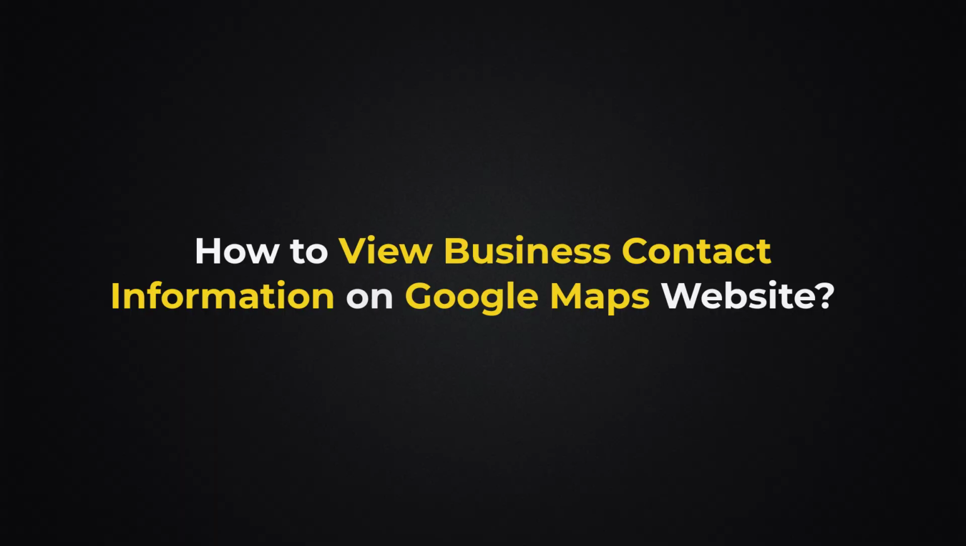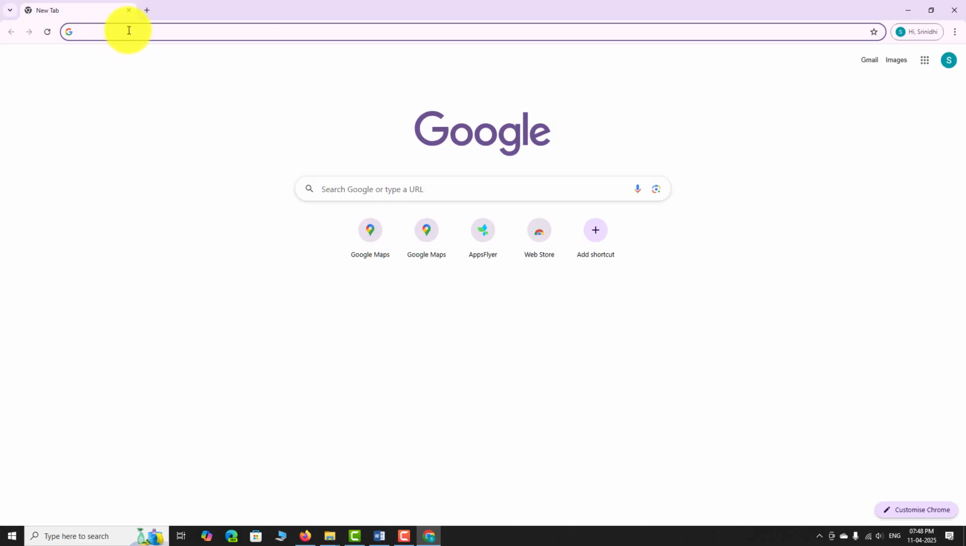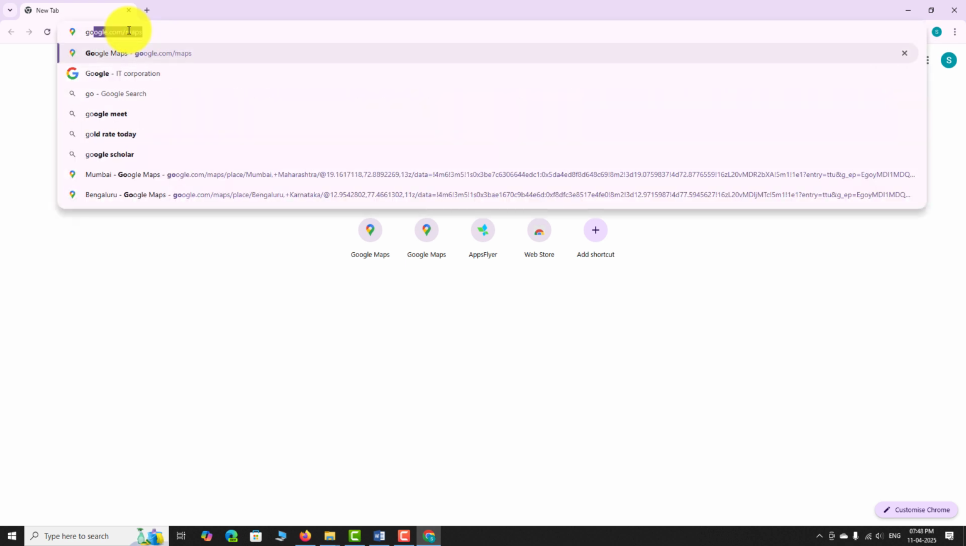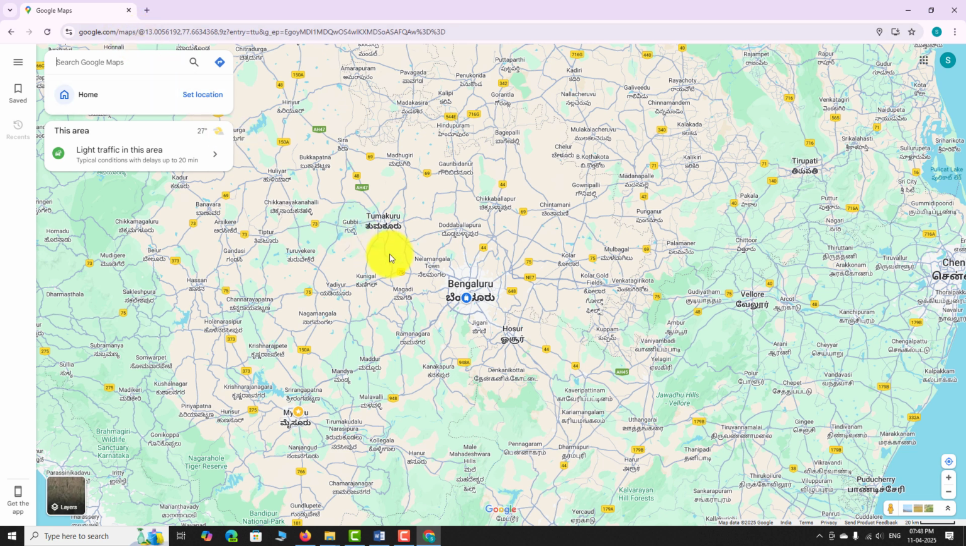How to view business contact information on Google Maps website. Open your favorite browser. Go to google.com/maps. Wait for the map to load completely.